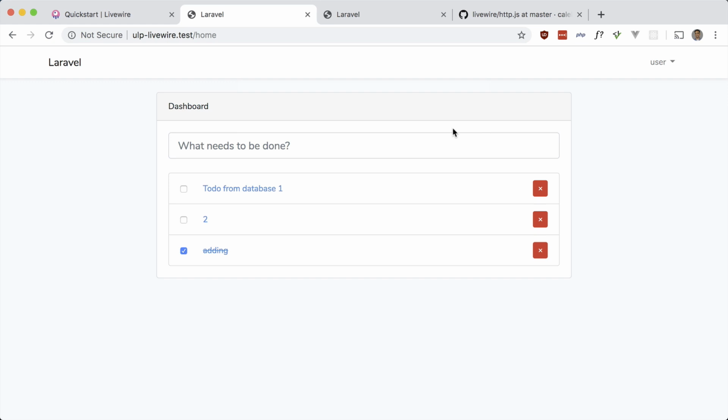So there you have it, guys, a first look at using Livewire with Laravel. I think it's pretty awesome, and I definitely see myself using it in the future.